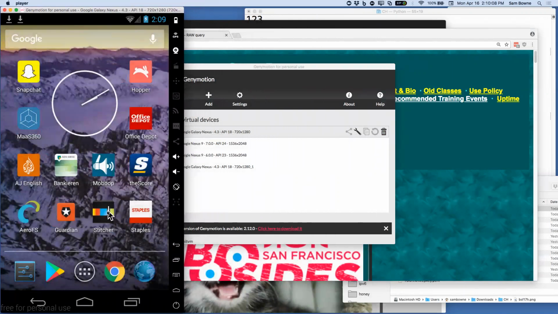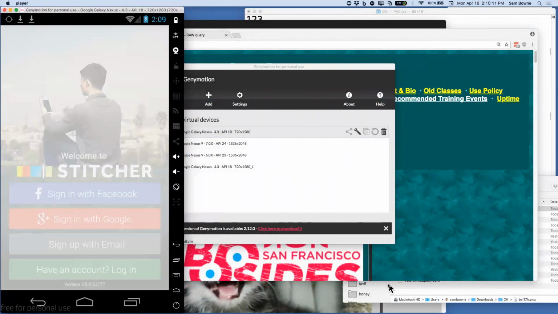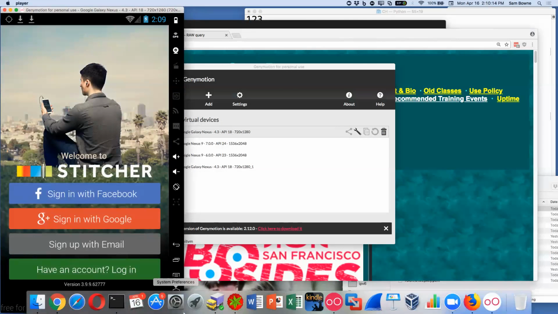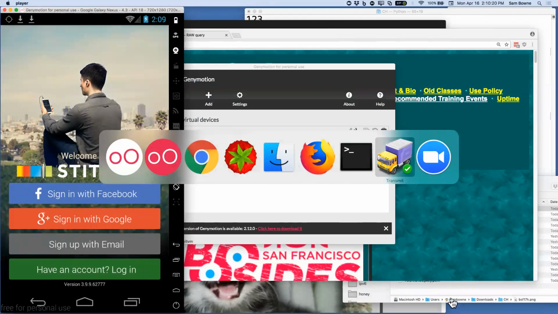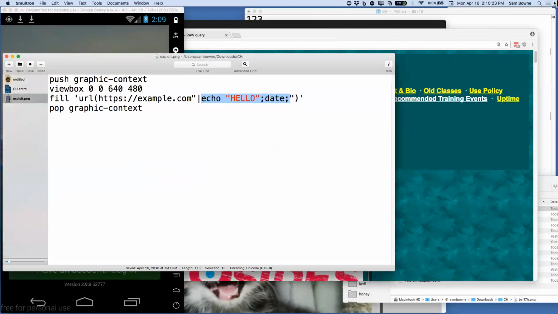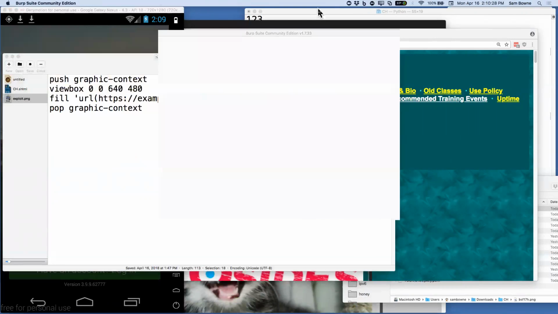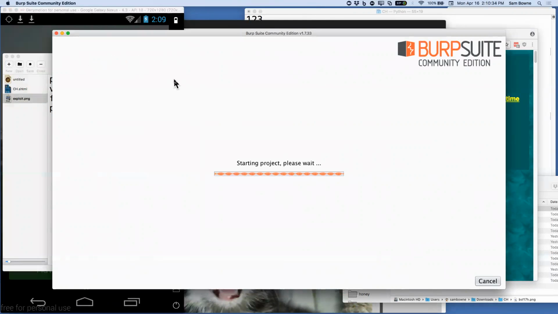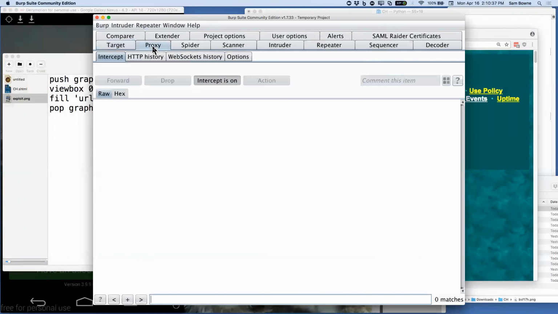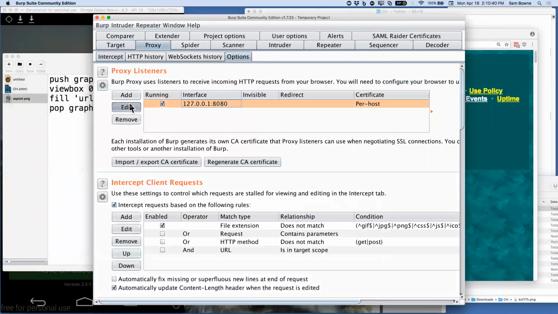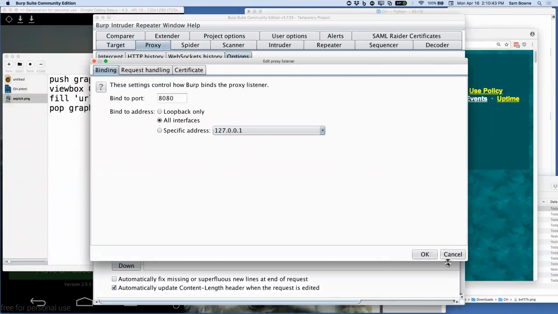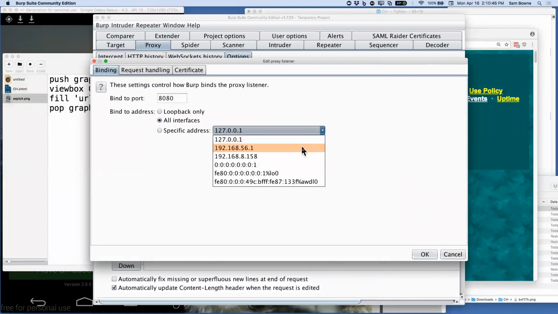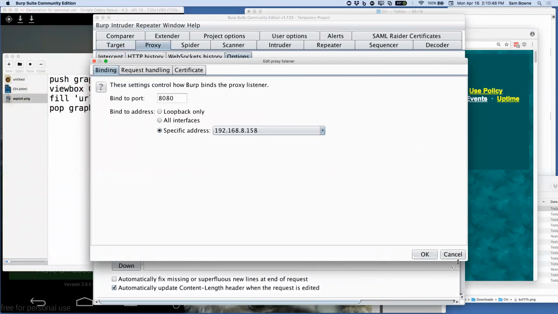So anyway, here's this thing called Stitcher. This is some kind of music player. And let me run this through Burp. This is a good thing to show you. So I run a Burp proxy and I started listening. I want to listen on all addresses. Well, I really just want to use this public one, which I guess is 192.168.8.158. That looks about right.